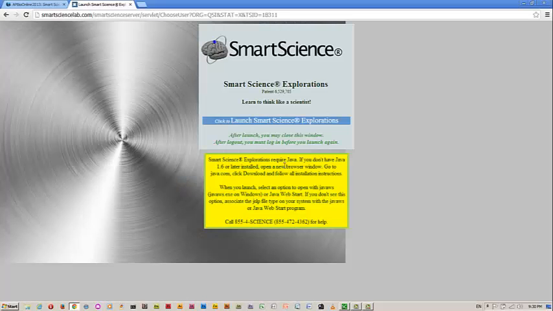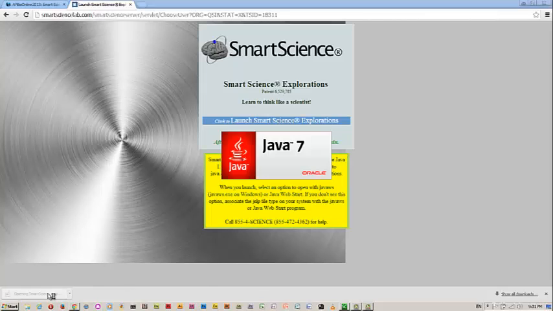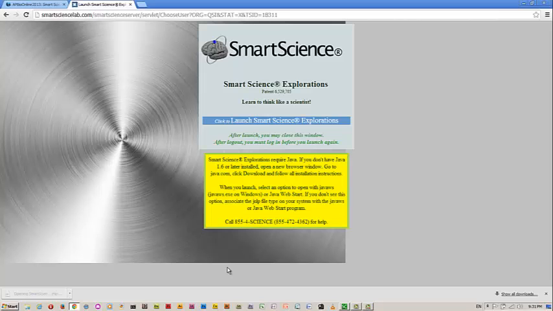To launch the application, you will need to download the Java software. To do so, click on the Launch SmartScience Explorations button here, and this will automatically download the software. You may get a message that you may need to click on Keep in order to keep the software. Once the software is downloaded, select it and it will run automatically.